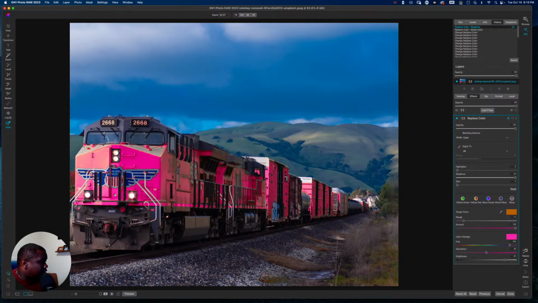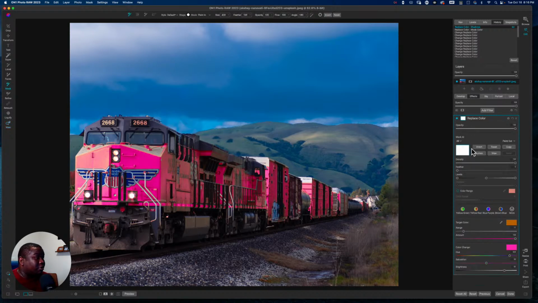Let's see what the comments have. Can't you just mask out the affected parts that you don't want? Yeah, absolutely. And that's the beauty of ON1. So what I could do is invert this, and then I can take a brush and paint in, I can just paint this over the areas that I actually want this to apply to.